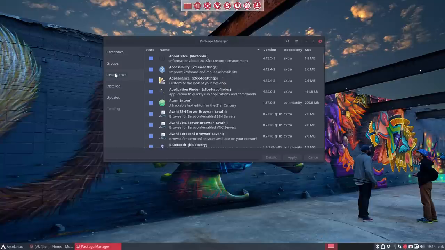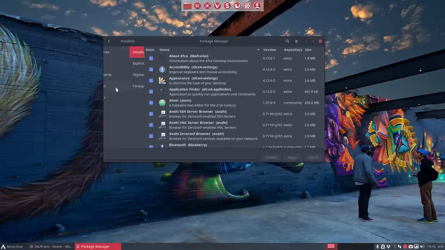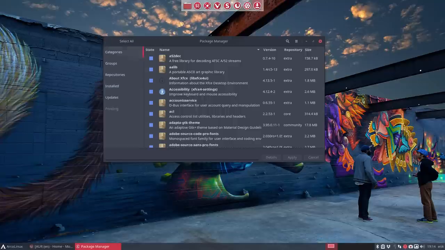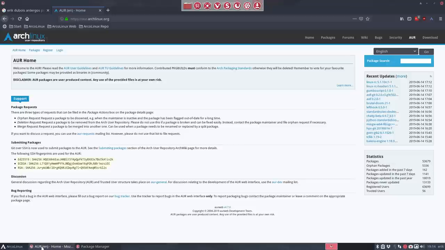So if you want to update packages, and we do have lots of packages from AUR, can we see that, Eric? Repositories. Okay, groups, repositories, installed. I guess we can't see what packages come from AUR, but I can show you in here.